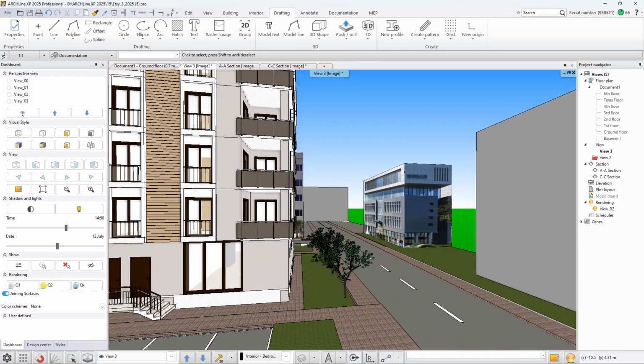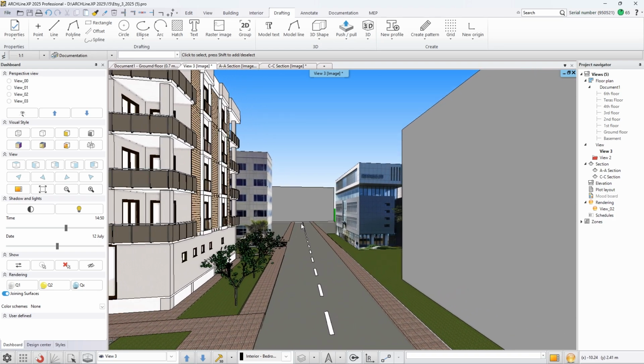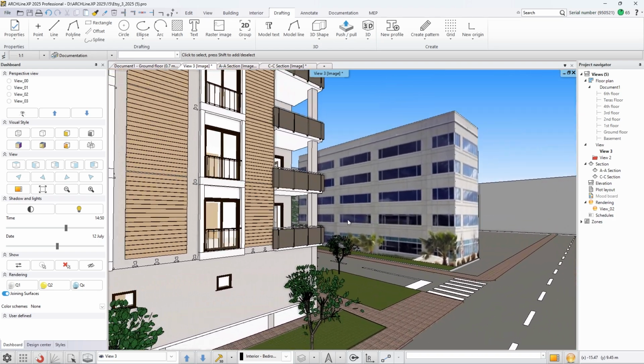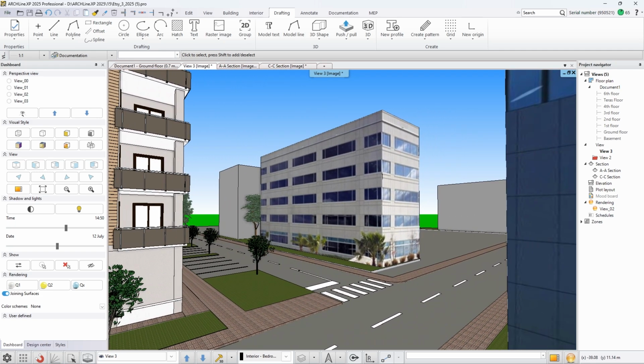Now, if you move around in the 3D model, you can see real buildings instead of gray meshes. This adds details to your documentation and renderings.